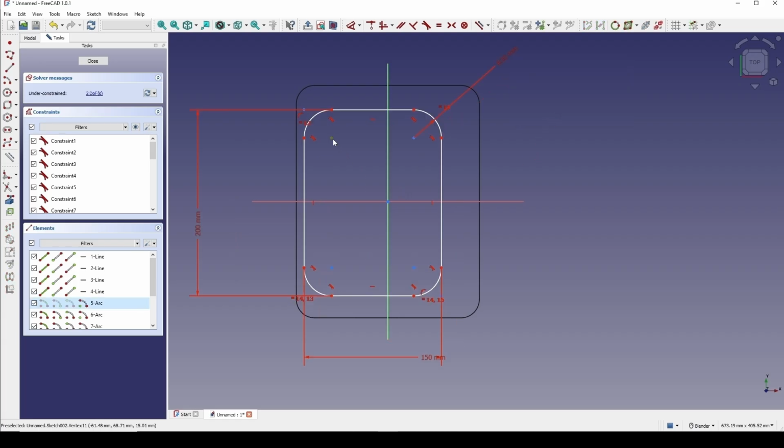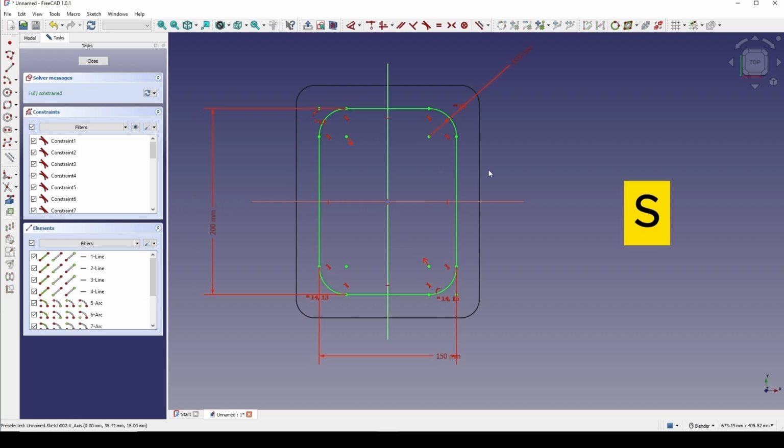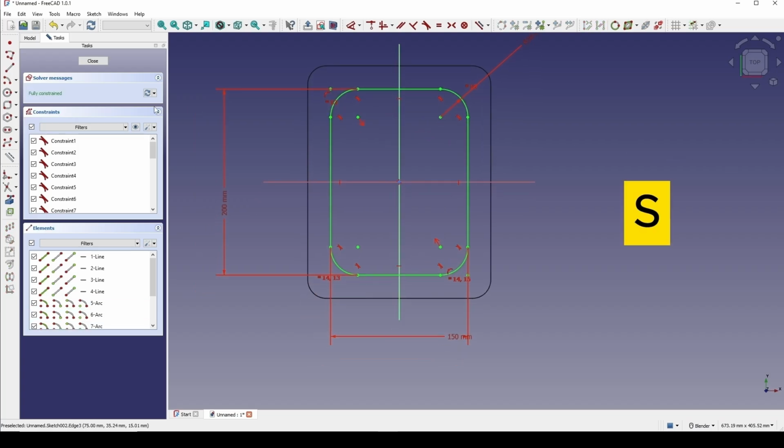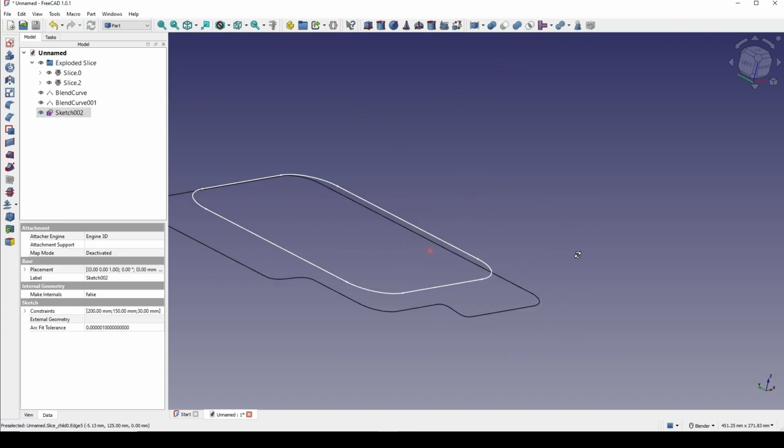Now we select this point and the center point. Hit S for symmetry constraint. Now I can close. All right.